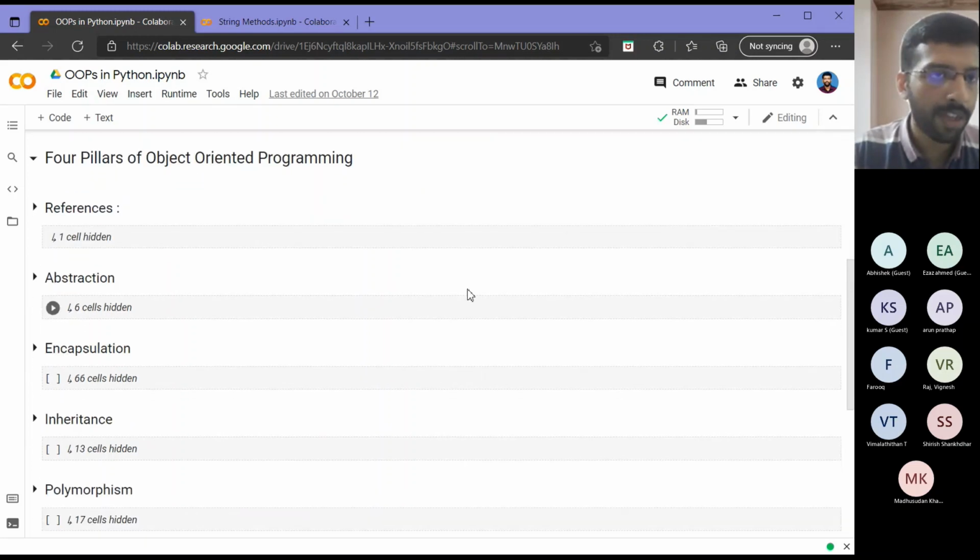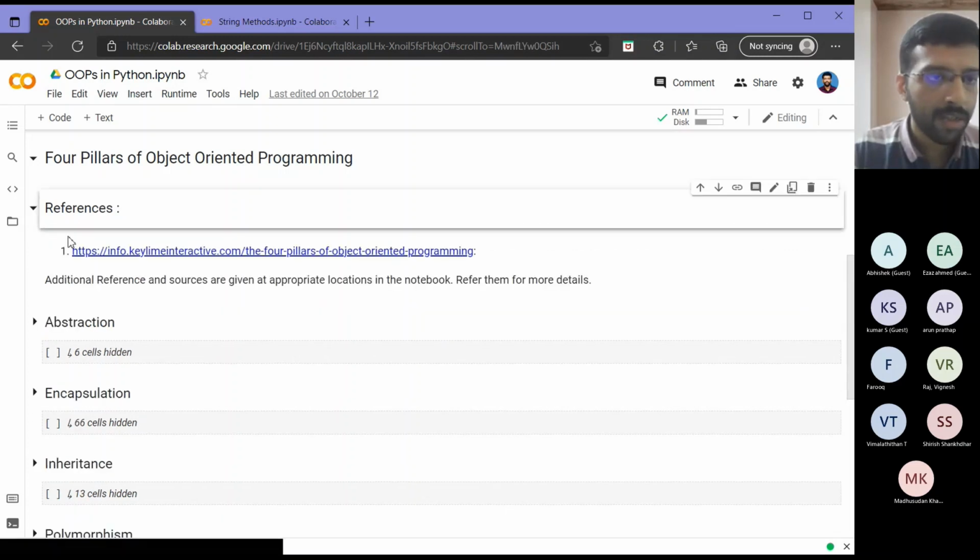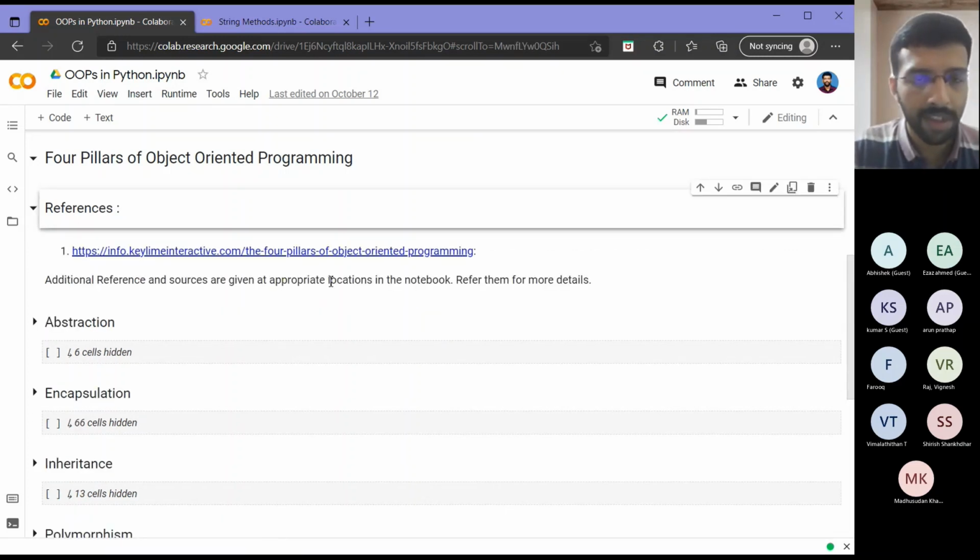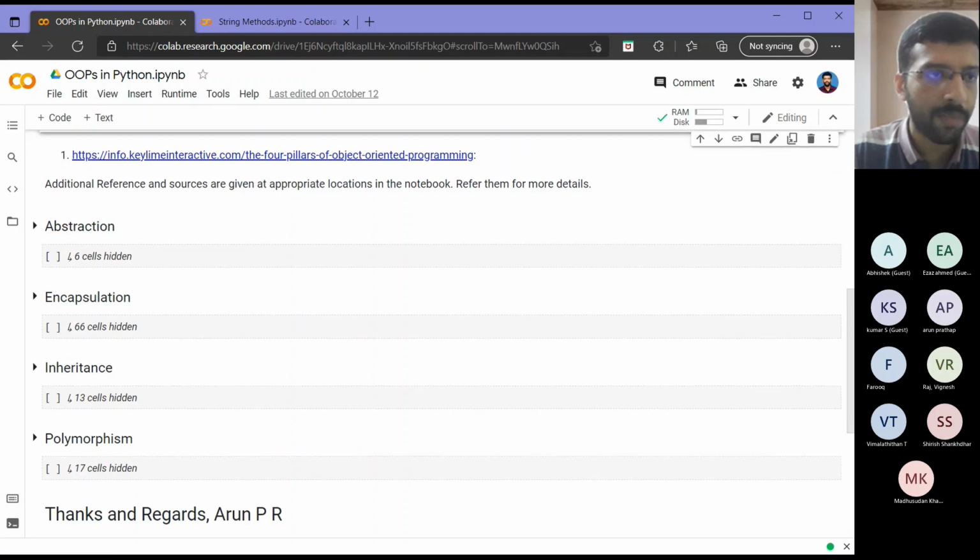So we will see the 4 pillars of object-oriented programming in detail. I put a simple reference here, and I will share the notebook. You can go through that, just for extra reading. And during the course, I have used additional references also, so the links are given at the appropriate places. If you need more details, you can always refer to them.